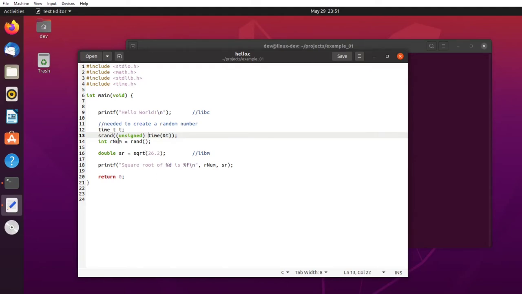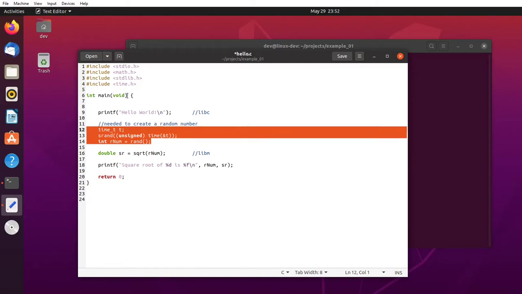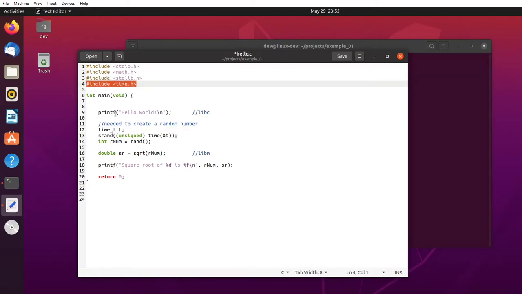So I had to create some way of dynamically creating a random variable at runtime. That's all this is right here. The include files: standard input/output is for printf. Math, of course, is for the square root. Standard lib, I believe, is where the random comes from, and time.h is used for the type time_t. Okay, I'm just going to close that out.